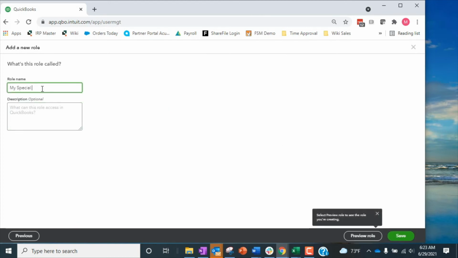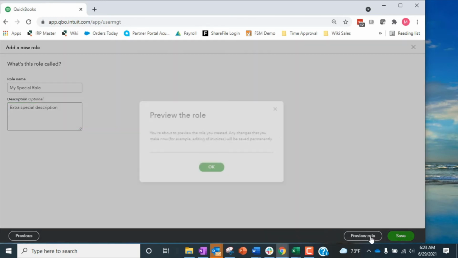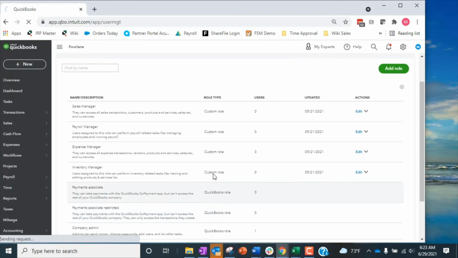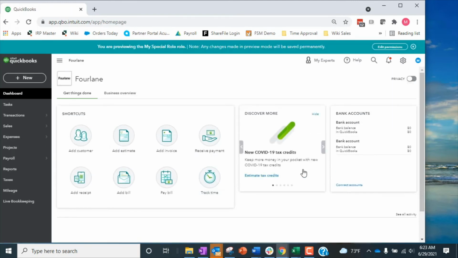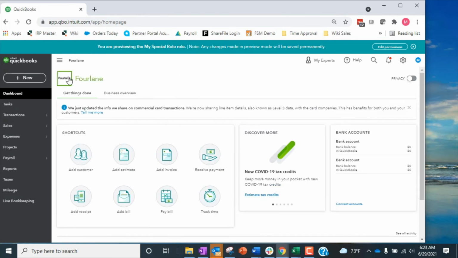So what's this role called? My special role. And then you can put in that extra special description. What you should be putting in here is maybe who should get this type of role, so you can be more defined. And then you can say preview role, which will allow you to come in here and see what the role does. So I can say, all right, I'm now logged in and testing as somebody in my special role. I can click through all the things.